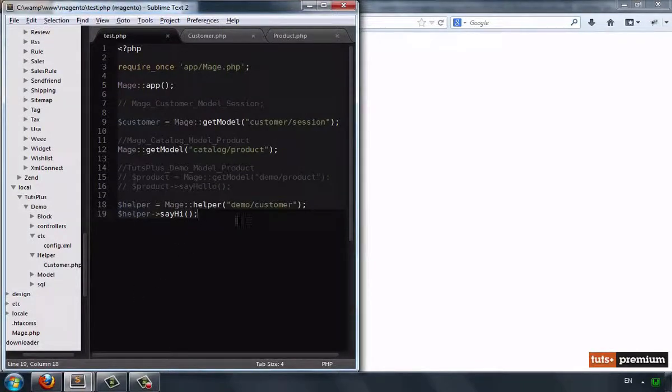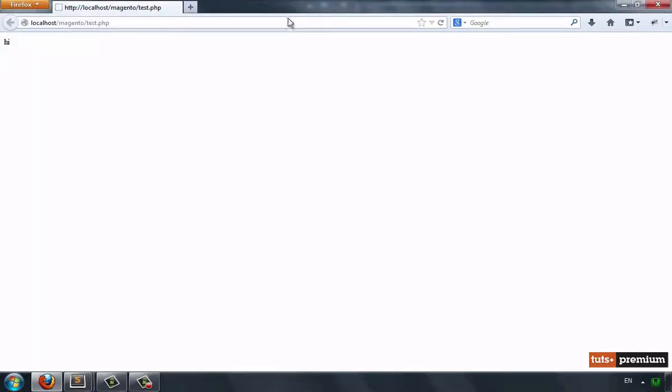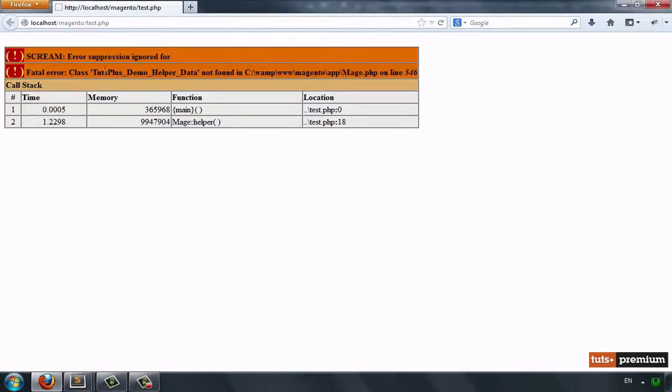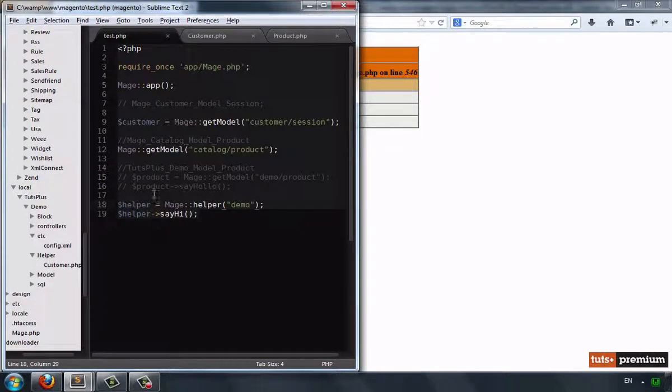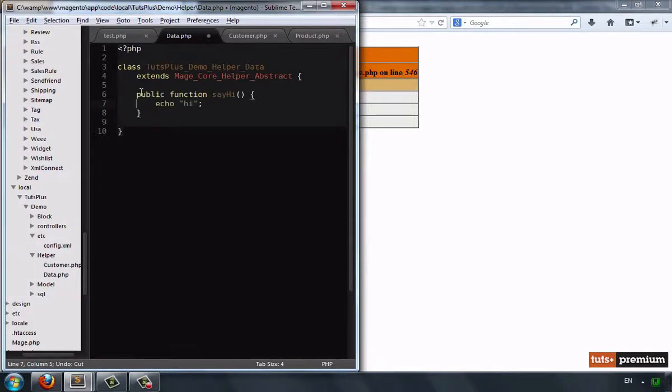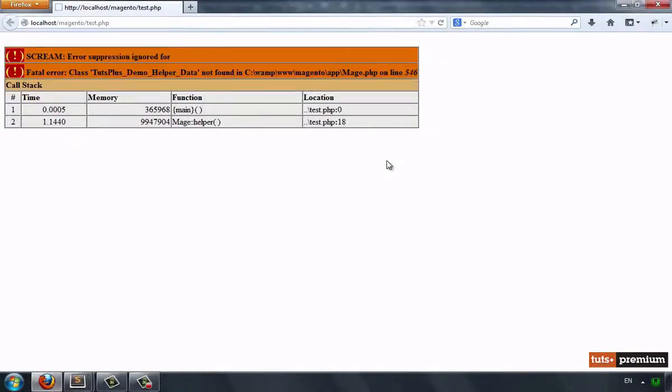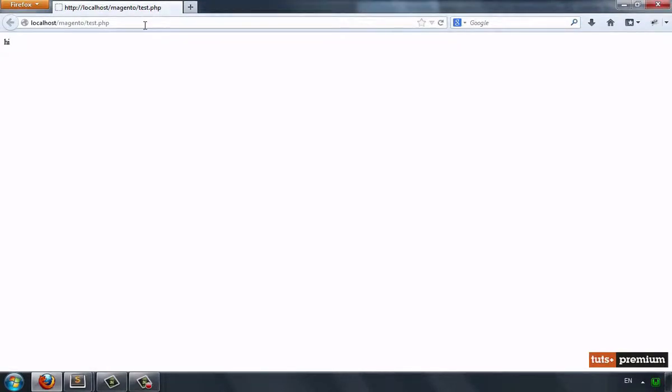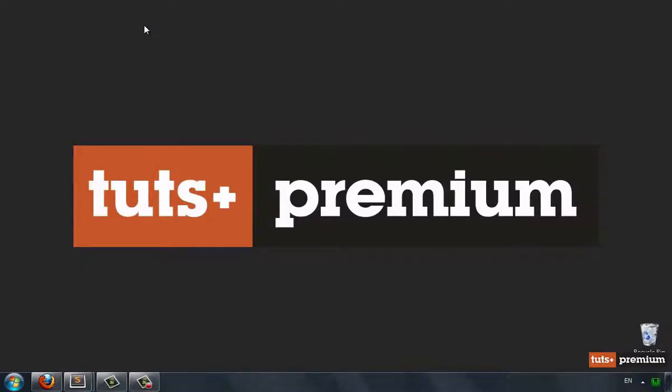Now I want to show you something else, which works only for helpers. I'm going to remove customer here, and let's see what will happen if I reload the page. We got error, but it says class ++demo_helper data not found. You can see that if you only specify a class group, the system will look for data helper by default. And again, this works only for helpers. I'm going to create data.php file. Give it a proper class name, and implement the same method. I'll test it now, and it works.